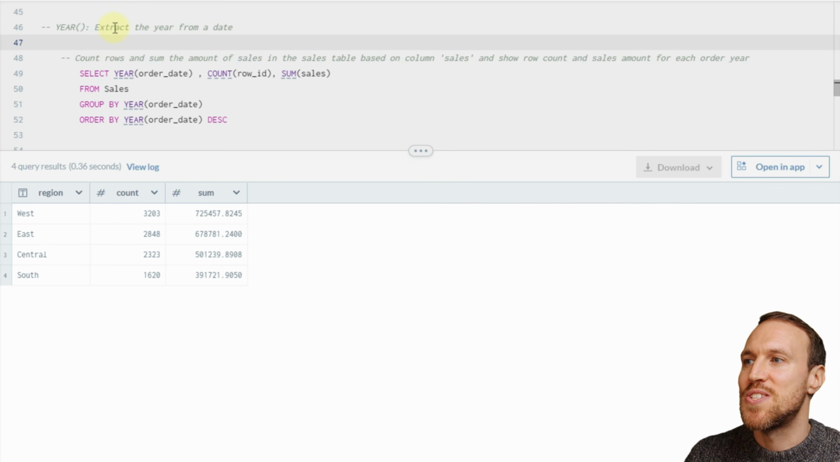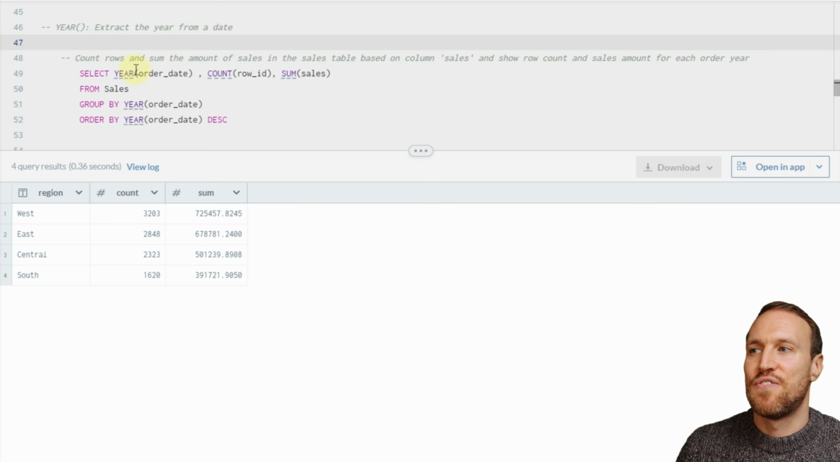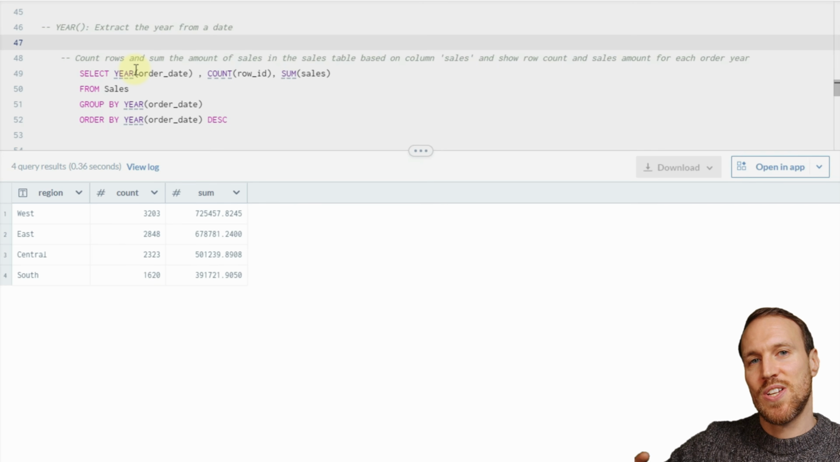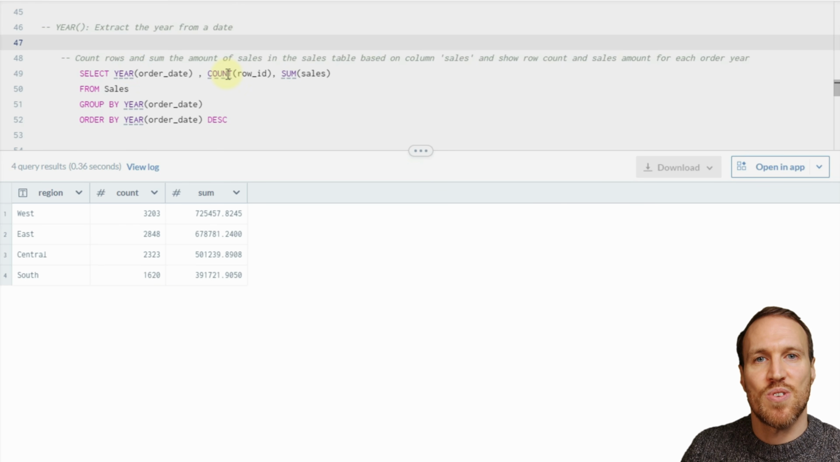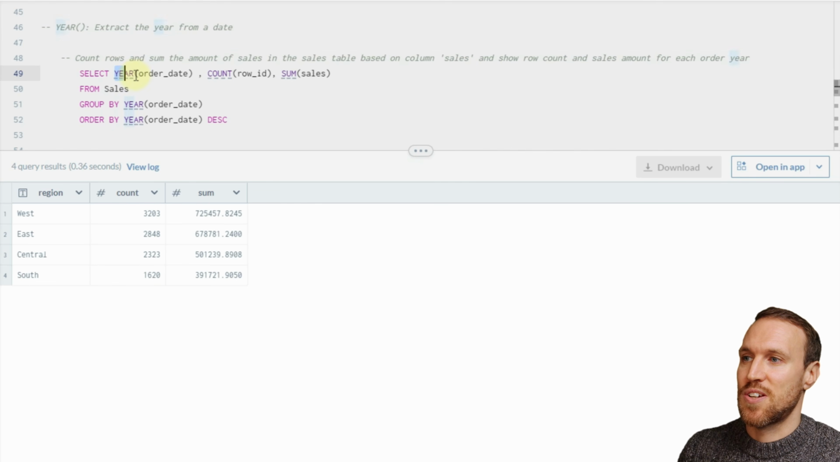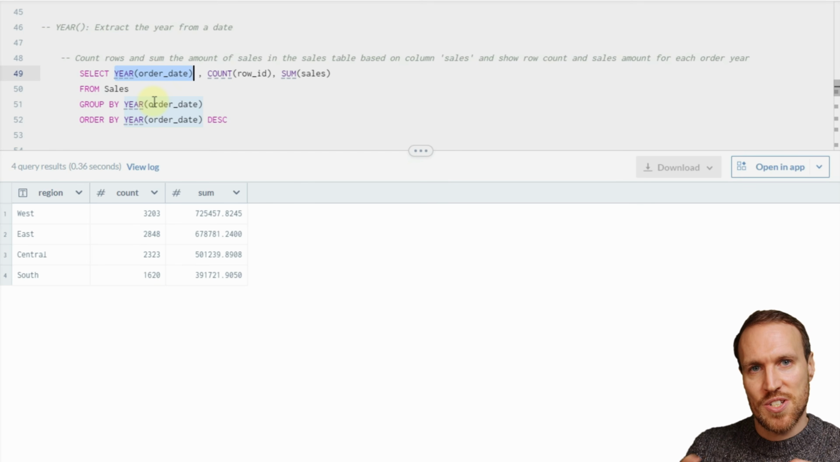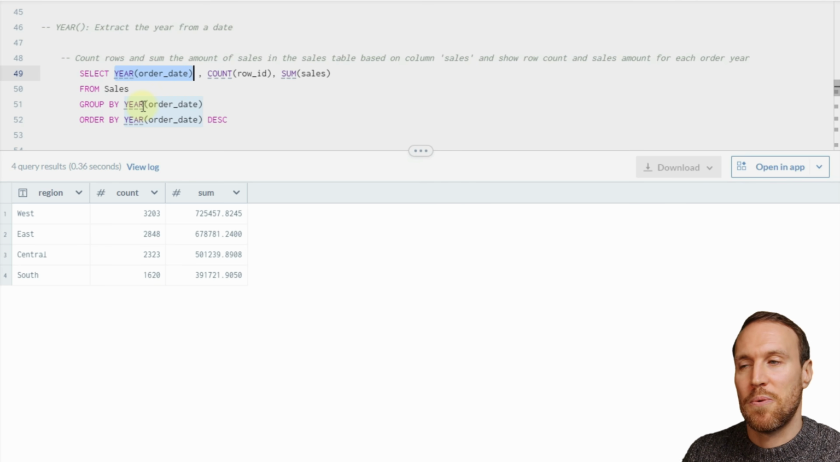And you do this by simply typing in year and then in brackets, putting in the date you wish to get the year from. And because I've made that the first column, that's going to be what is going to be on the first column. And then for all different years, we're now going to count the rows and get the sum of sales. Now, because we have this created, and this isn't just like before where we had region and we just type the name, this is the actual statement that we need to be able to put in to be able to group by as well. And then also I want to order by it as well.